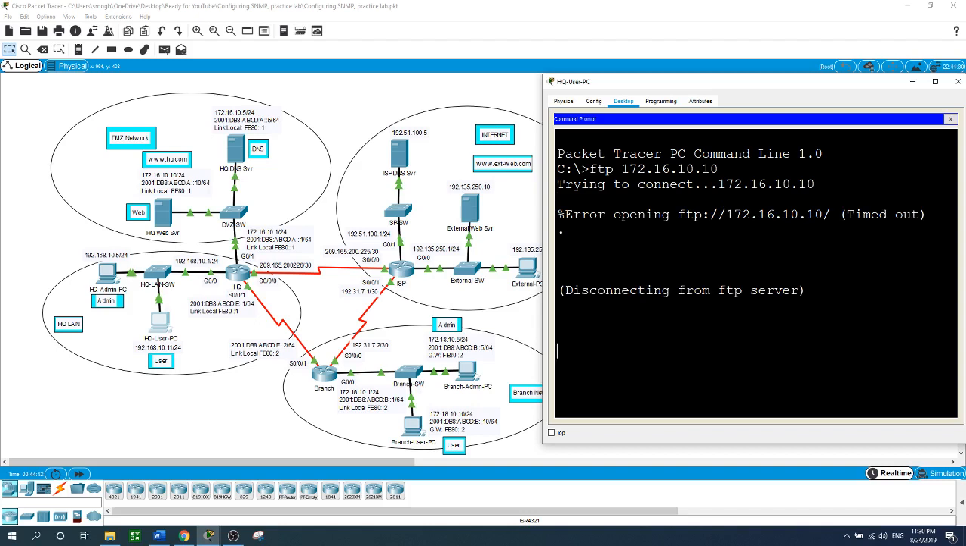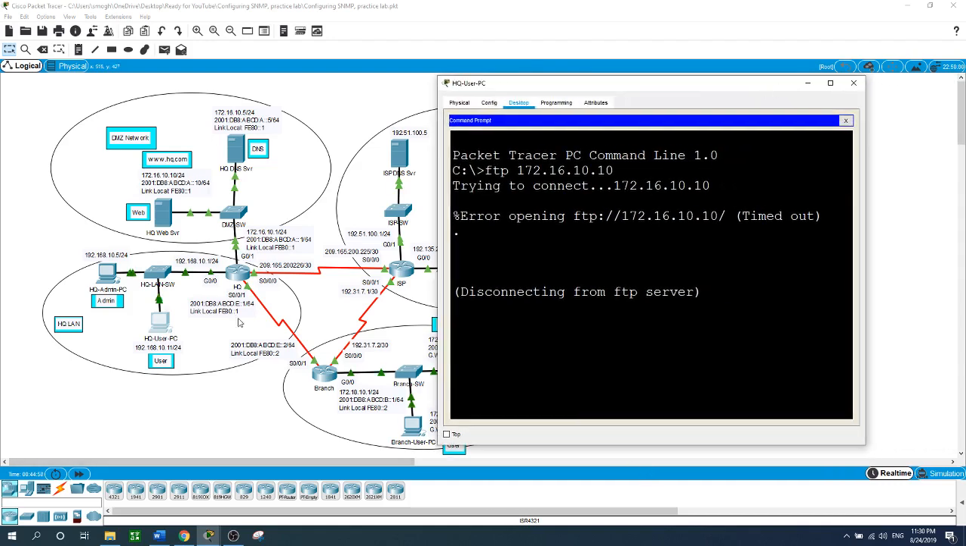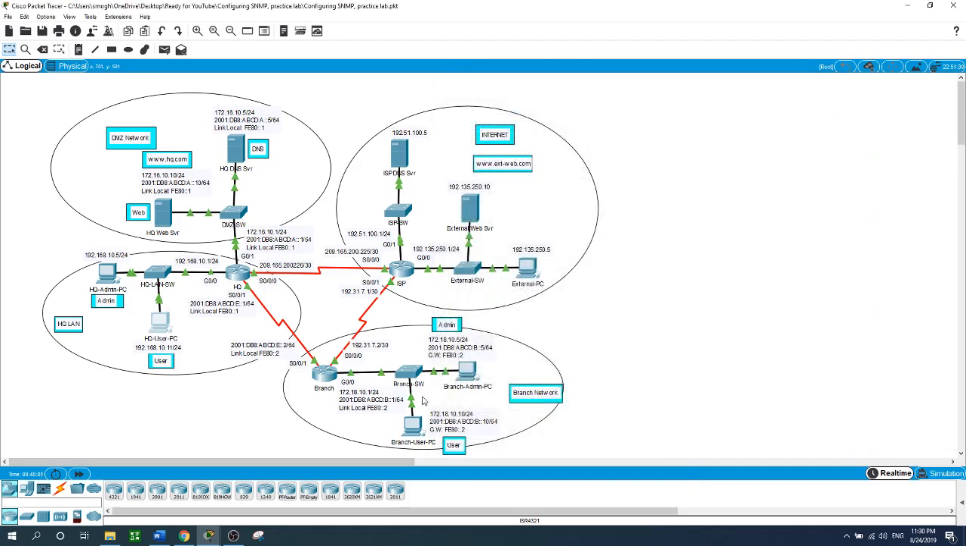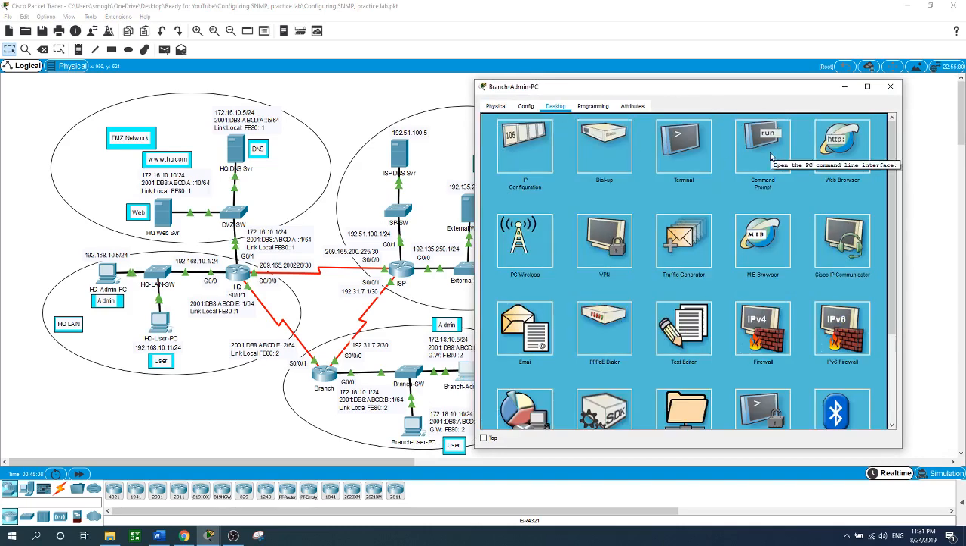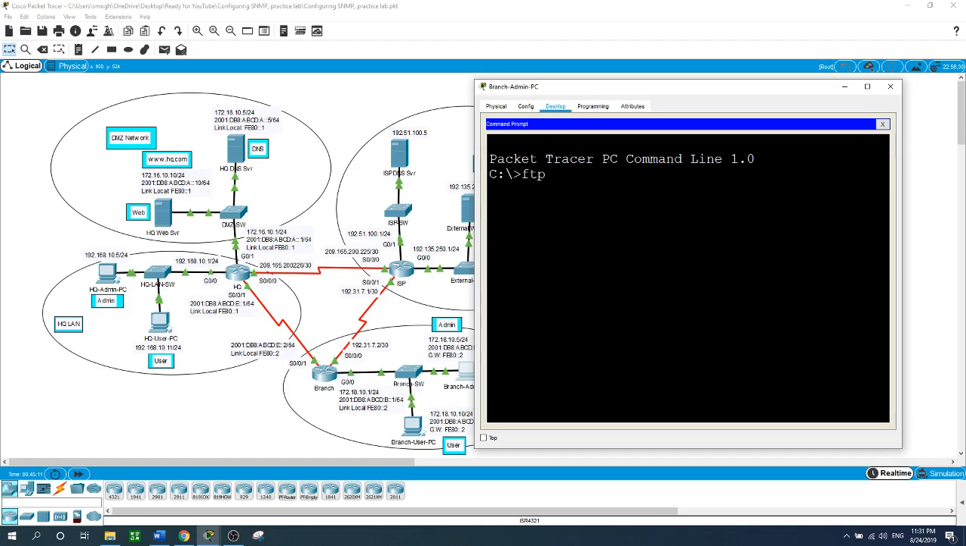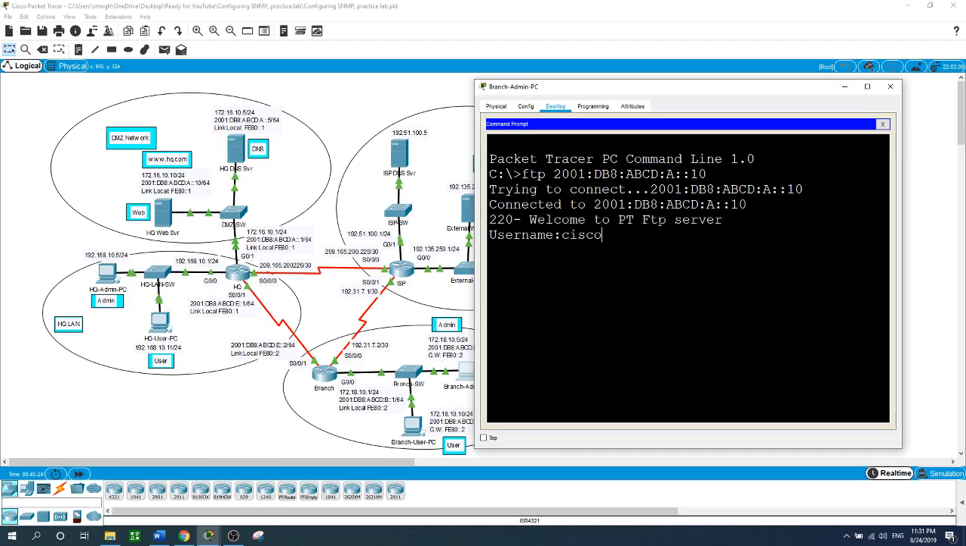But here, the branch admin can access the FTP service on the DMZ web server with its IP version 6 address. So we have this guy here, the LAN admin, who failed, but the branch admin here should be able to using IP version 6. So type the command FTP to 2001:DB8:ABCD:A::10, the username of Cisco and the password of Cisco.